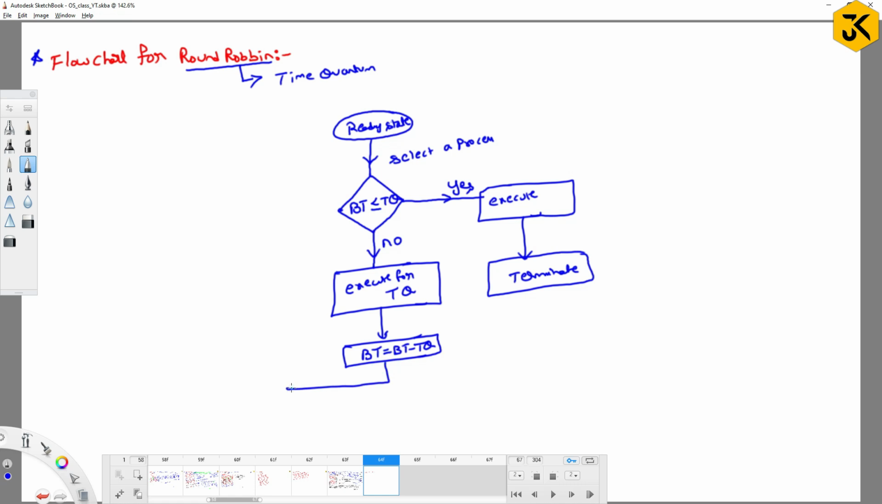Then we'll make our process go once again into the ready state, so that again it will select the process. Again, if it gets a chance, it is going to be executed. So if I say clearly, this will be start and it will end, and this will be stop.